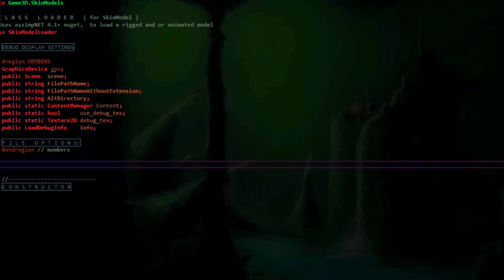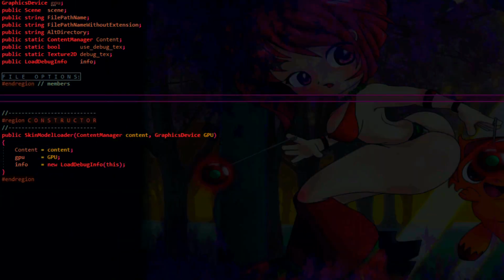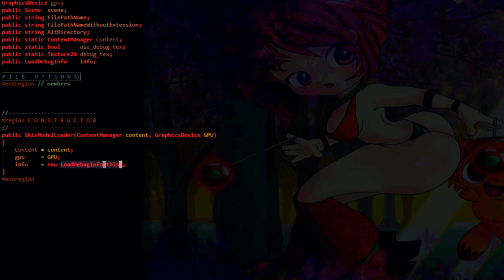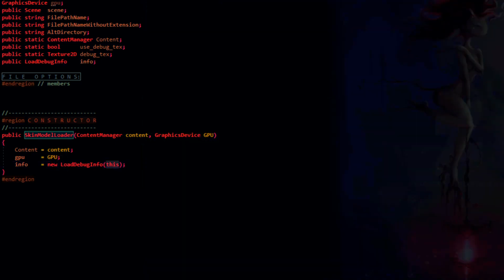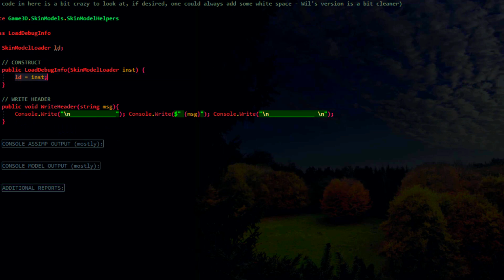So down below that, I've started this constructor region. Here we're just passing in the content manager, the graphics device, and we build a new load debug info. And we pass in this loader, so then it can reference it from inside the load debug info we made earlier.